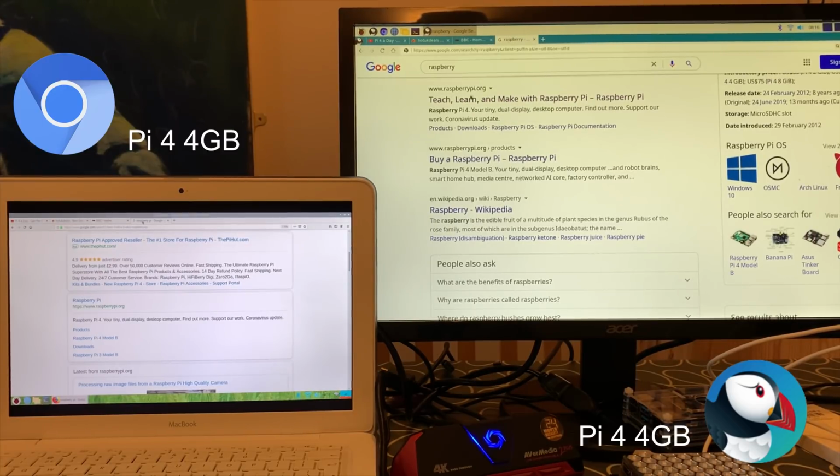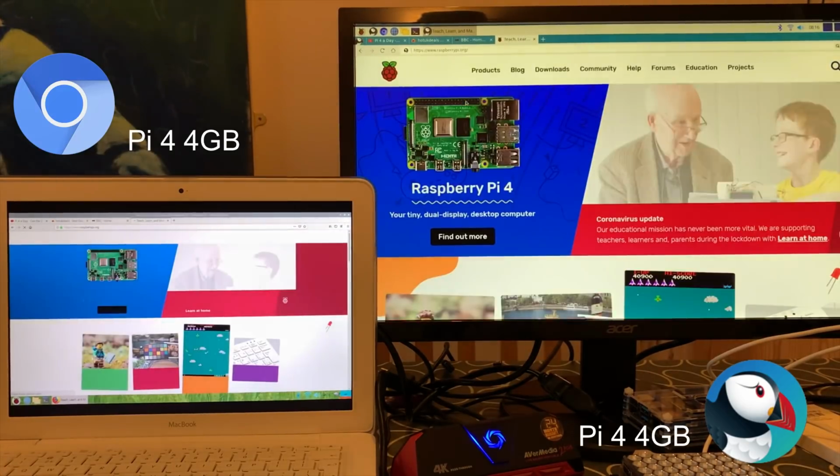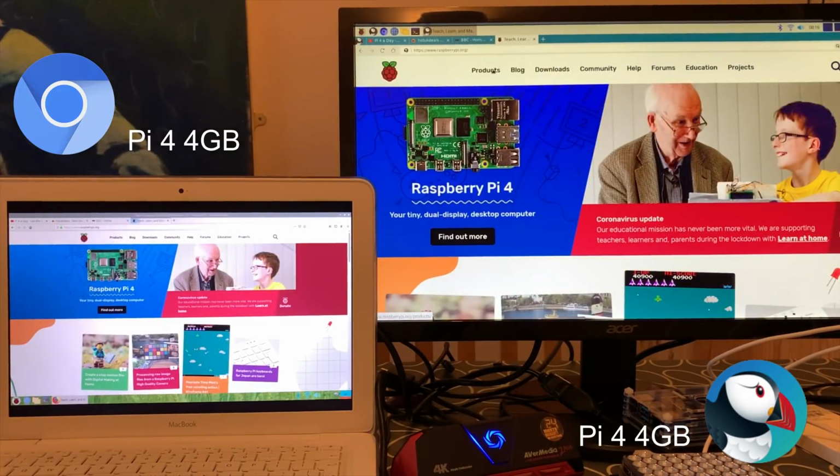So let's click on raspberrypi.org. We'll click on a few links when we're in there. So 1, 2, 3, click. Definitely quicker to Puffin, not by loads, but quicker. Let's click on this story with the Lego guy.